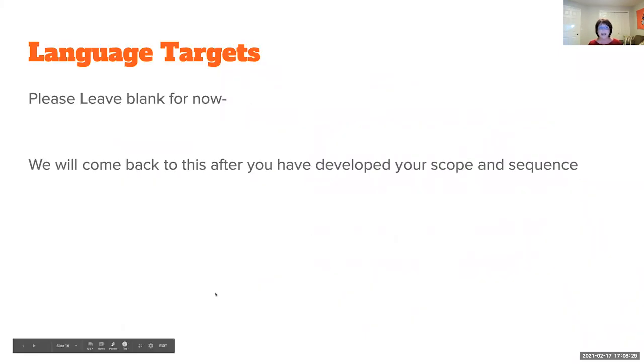Okay, last thing, you're going to leave your language targets blank for now, because we can't know the language expectations for your individual lessons until you develop your scope and sequence. We will come back to this. We will look at the lessons you've planned, and then we'll start thinking about what are the language demands of those particular lessons.